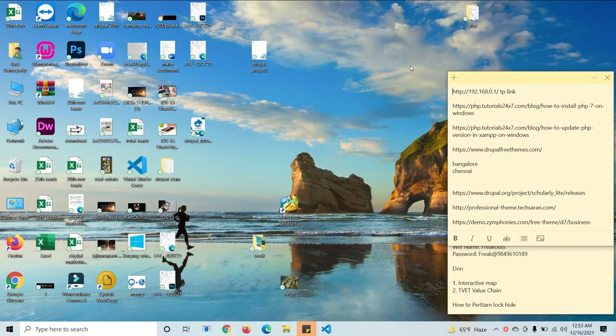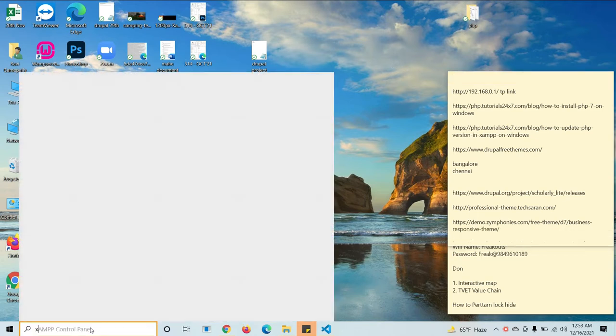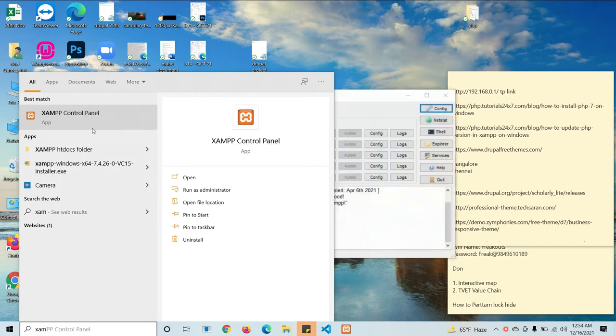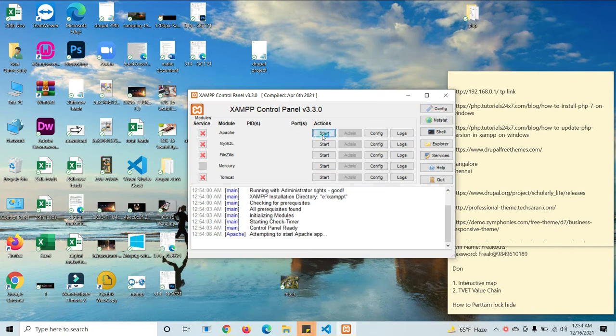Hi guys, now we are going to know about how to check your PHP version in the local XAMPP server. Okay, for this you need to enable the server first. I am going to start my server. So it is a XAMPP version, but I want to know about the PHP version only. Let's see how to check it.